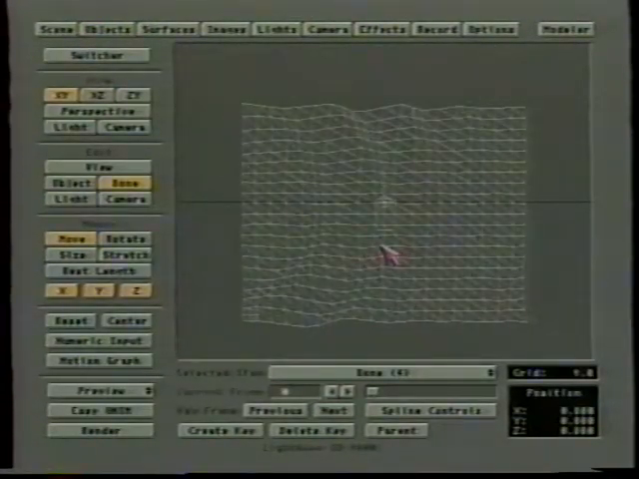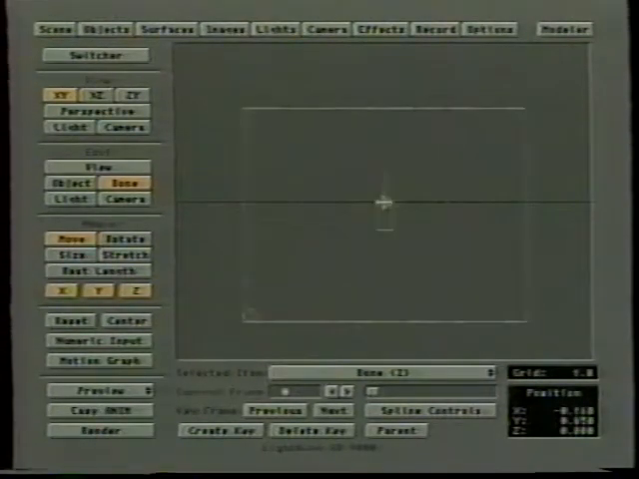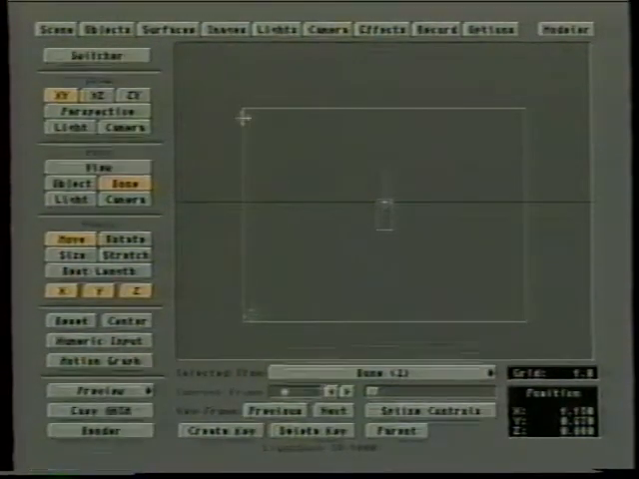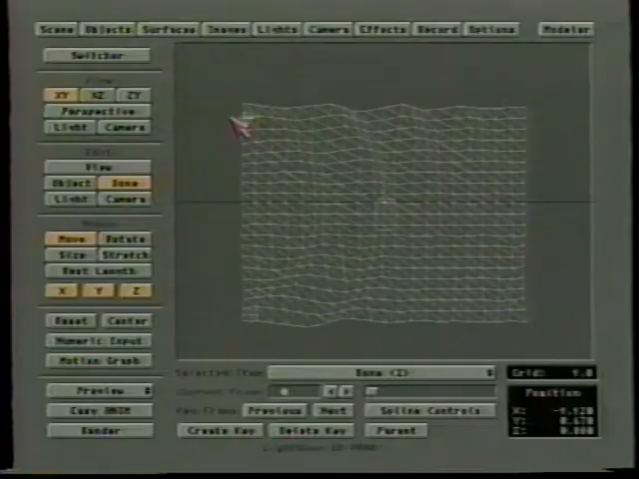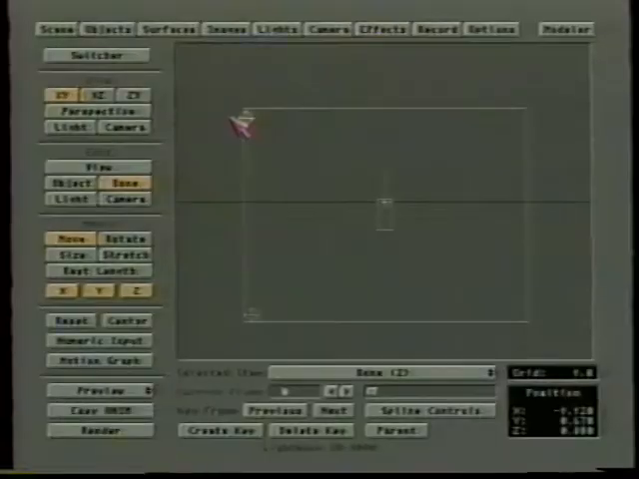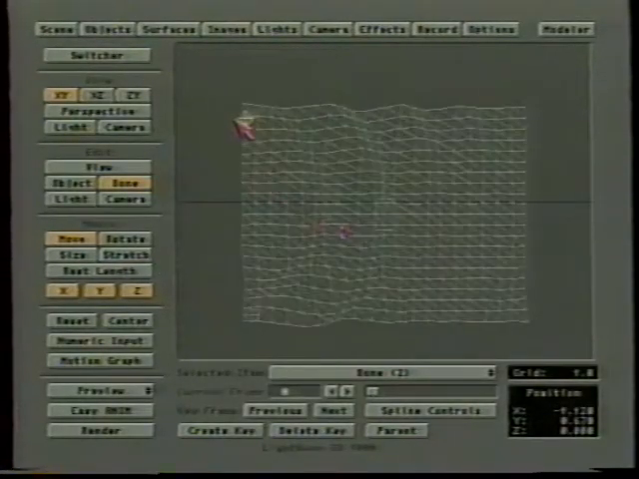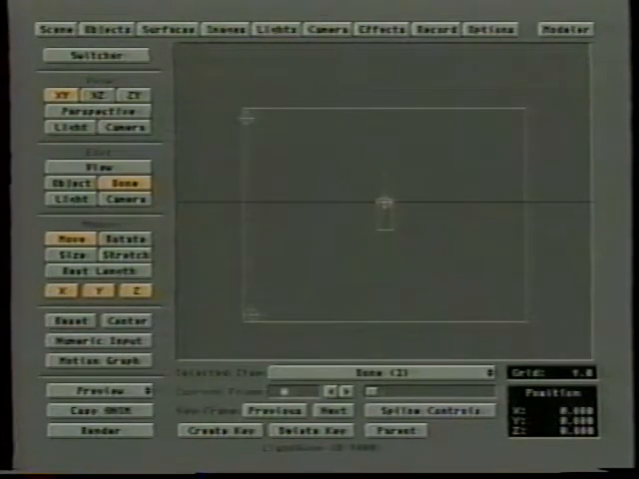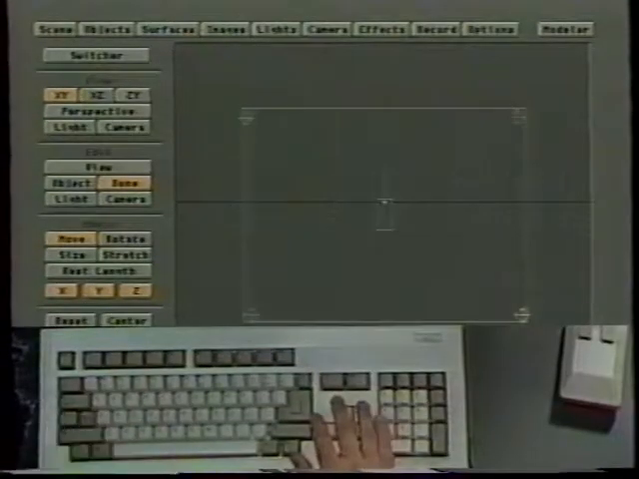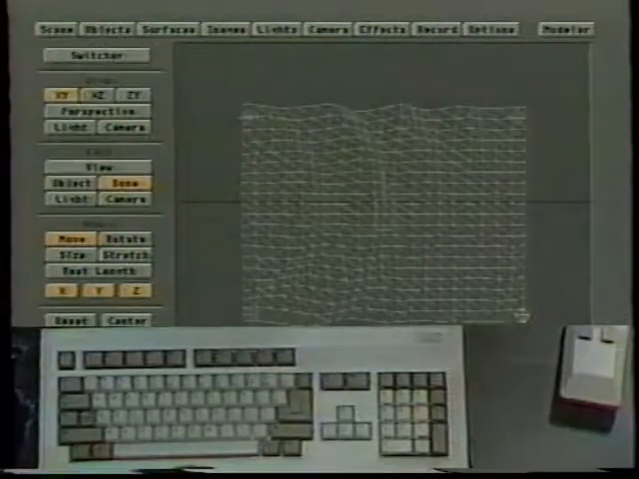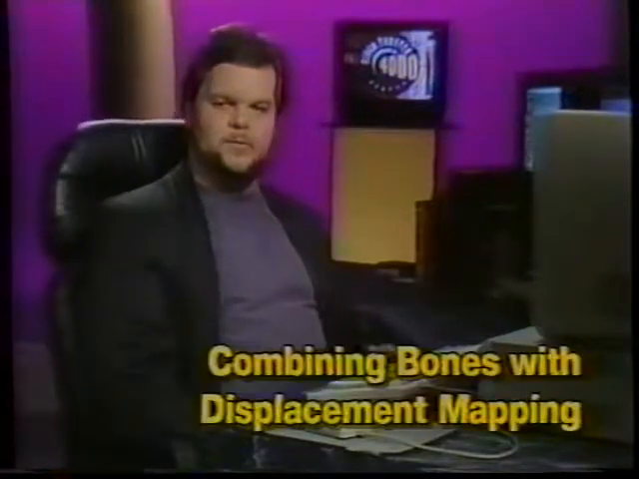And these first 2 bones, bones 1 and 2, we're putting these at the corners here. This is where the flag sort of would be attached to the flagpole. Rest position and keyframe. Bone 3, rest position, keyframe. Bone 4, same thing, R, return, return. Now what we can do is we can combine both of these, the displacement map and the bones.